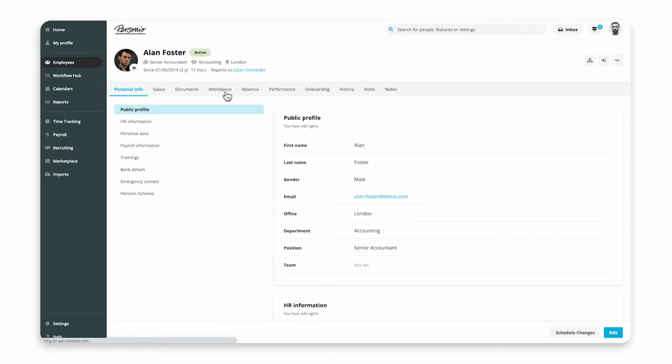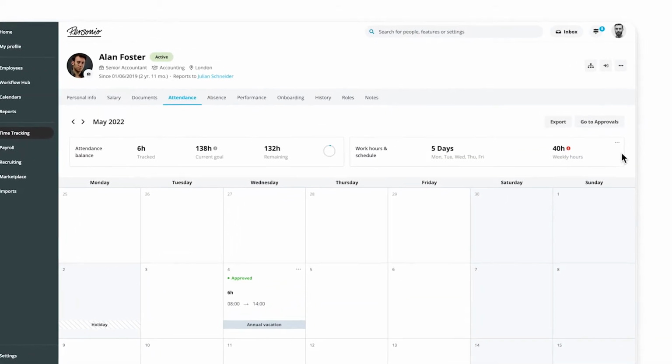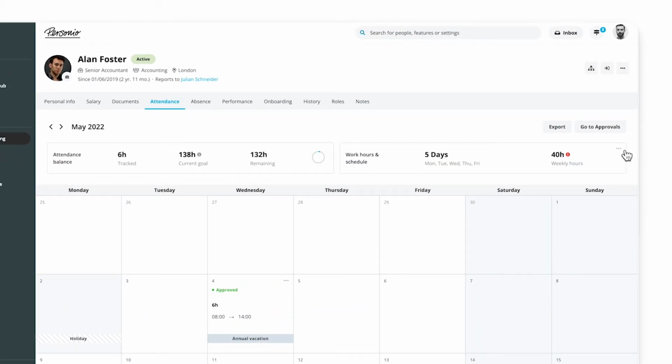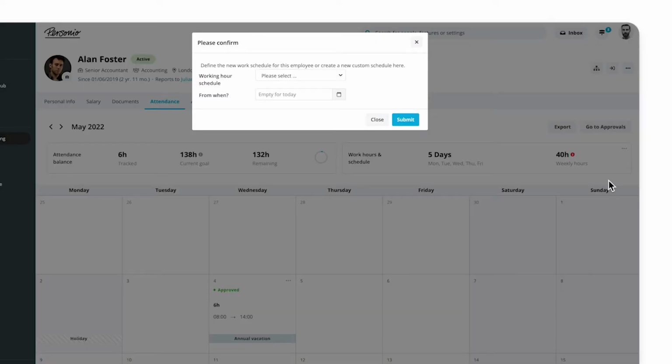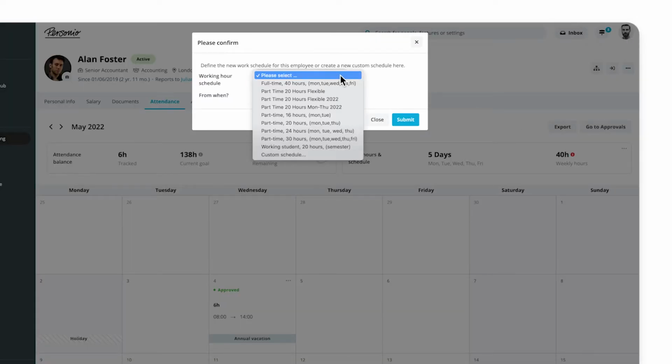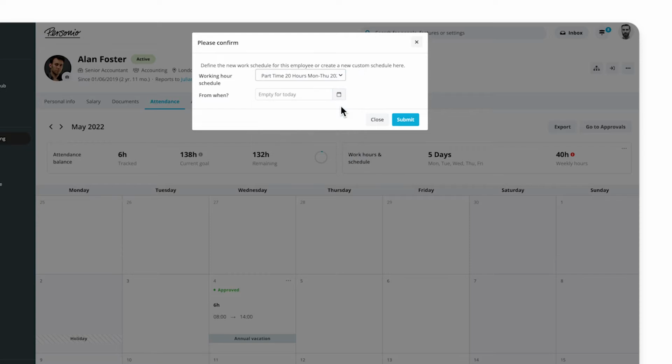In their Attendance tab, in the Work Hours and Schedule section, click on the 3 dots and select Change Schedule. Then select the schedule and when it applies from. Always assign a date or the current date will be used, which could cause the leave entitlement calculation to be incorrect.